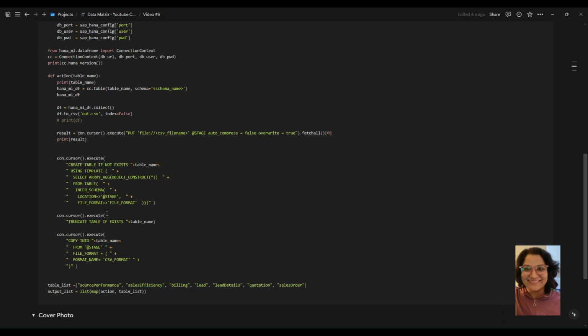Once I've done that, I'm only creating the table if it does not exist, and I'm truncating the table if it exists, because this is a historical script and not a daily script. This will happen only once when I'm bringing the data to Snowflake, so I'm fine truncating it. Then I'm copying into the table from the stage, using the format that is related to the copy.